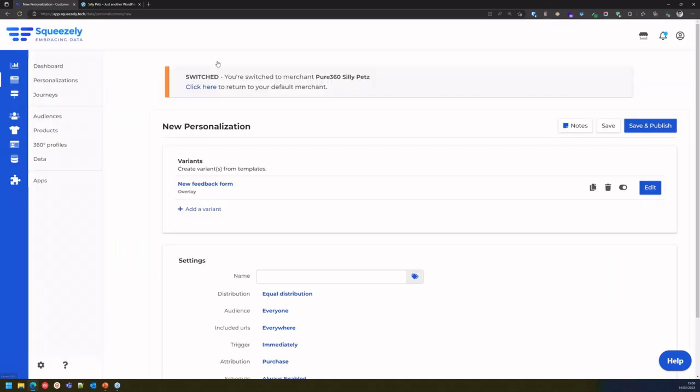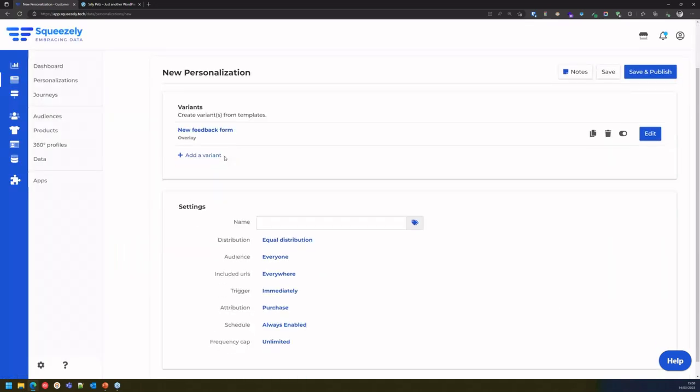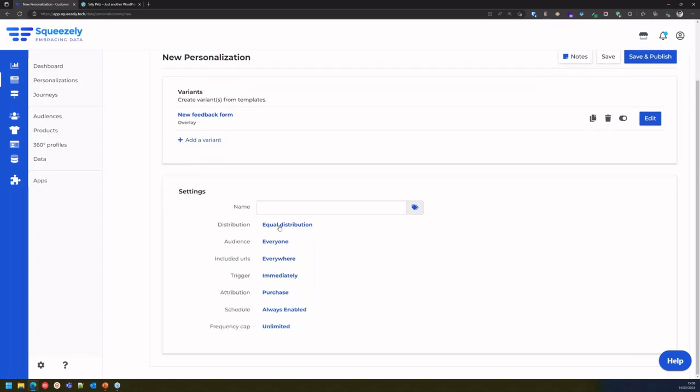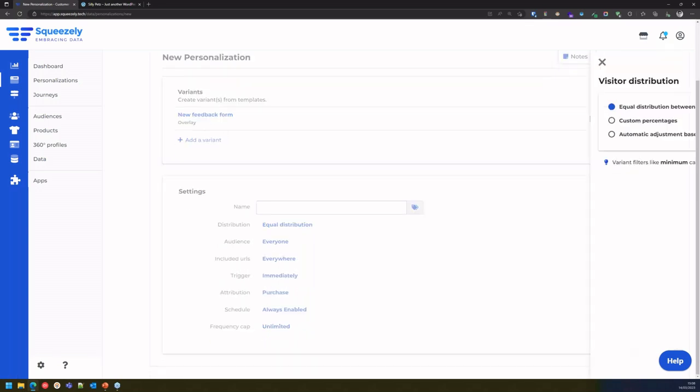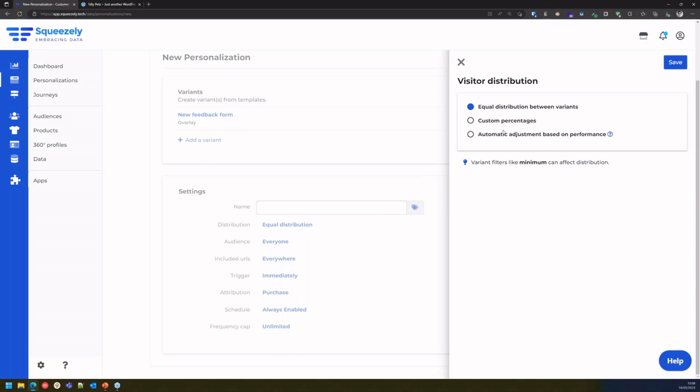Once I've had that, I can click on save. Below that, I've got my different variants. If I wanted to test out some different text or images, I could create a variant of that popover, but I'll stick with the one for the time being. Below that, I can set my distribution. If I was using different variants, I could set who sees which variant and what percentage of those variants are shown, but I'll leave it as default.